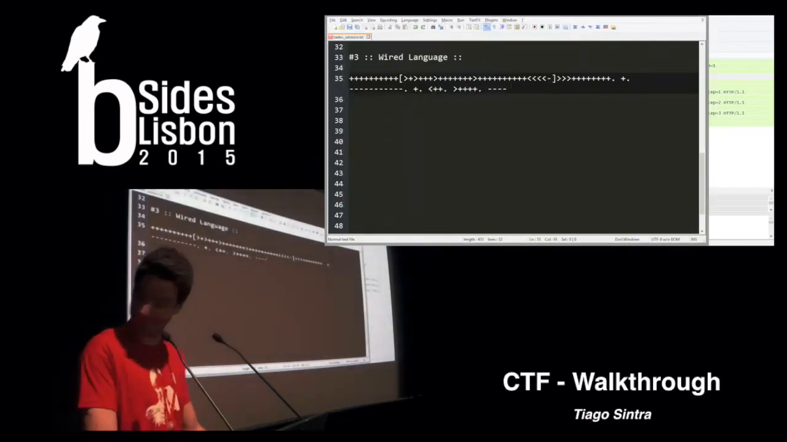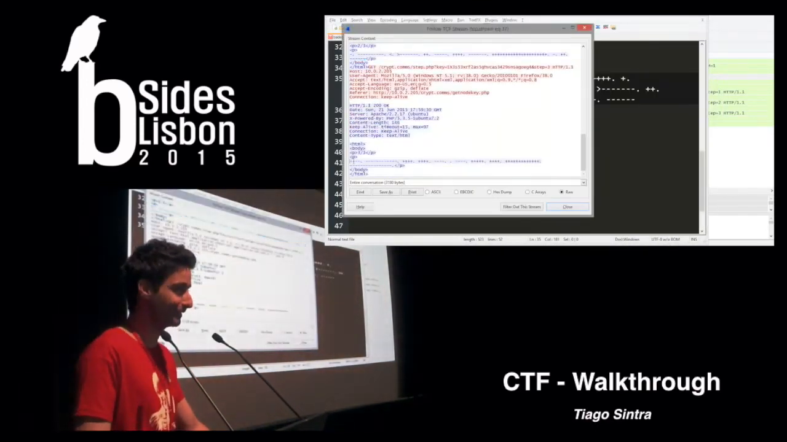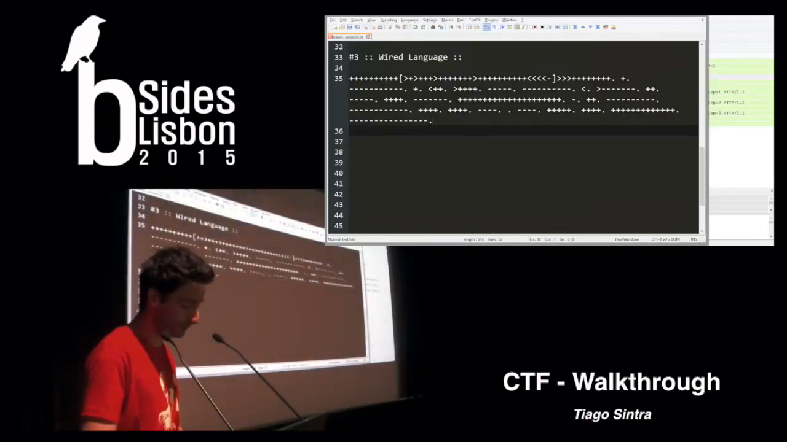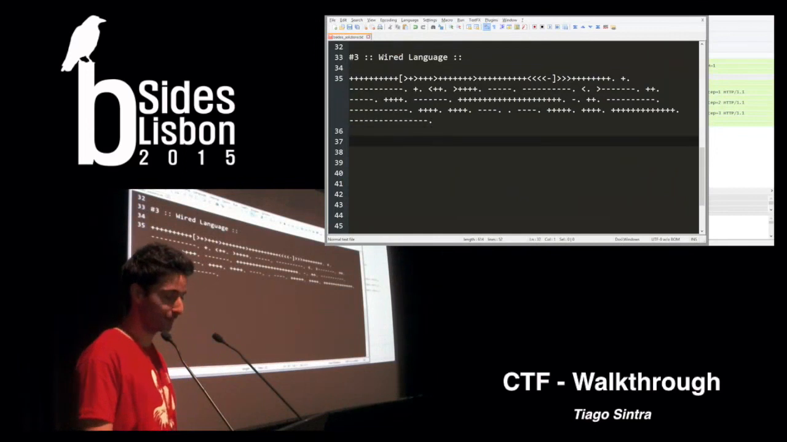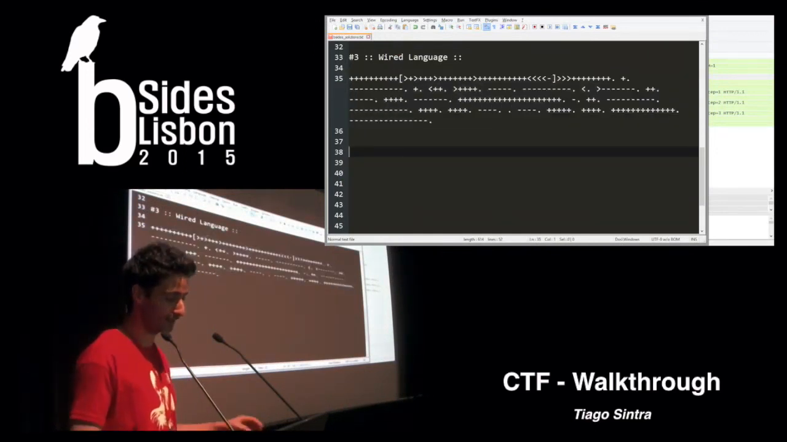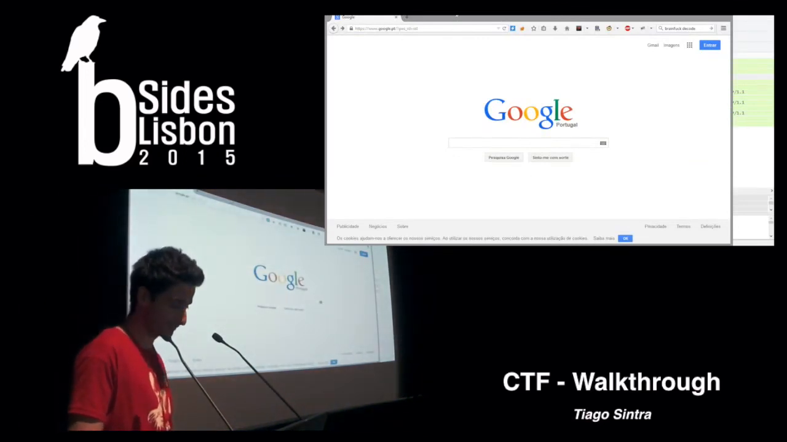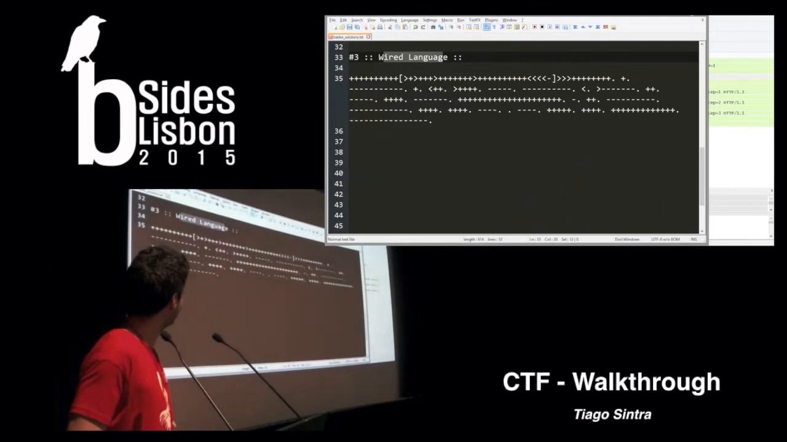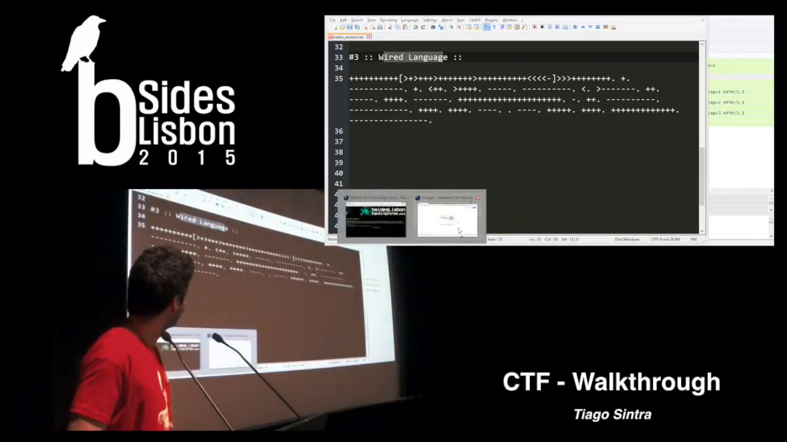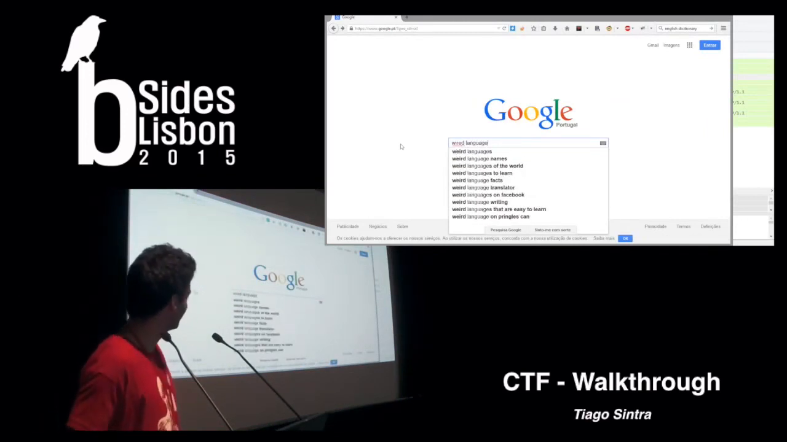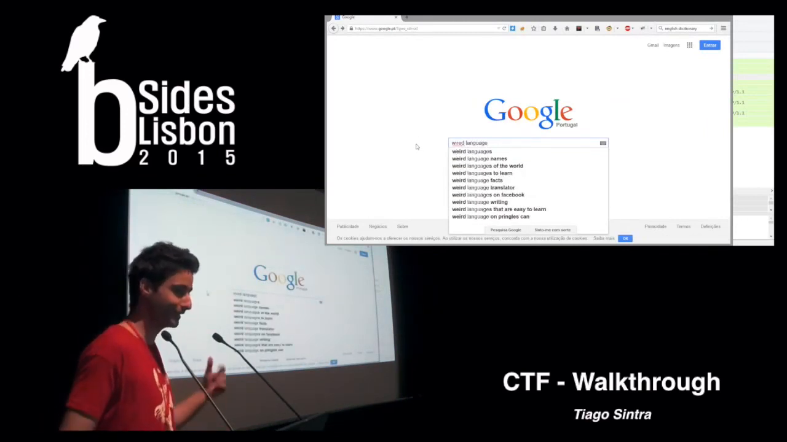For some of you, you would look at this and right away see immediately what it was. Yeah, it is actually brainfuck, for those of you who don't know it. But for those of you who didn't know what this is, the title actually had hidden hints, and you will see why. The title is Wired Language. So if you search on Google for wired language, notice that Google corrects you and suggests weird language.